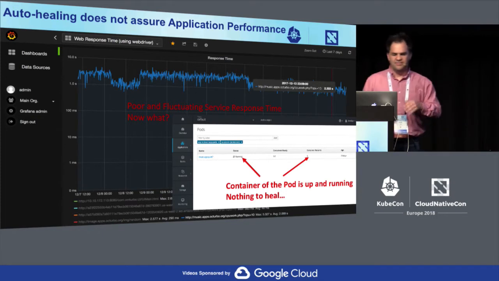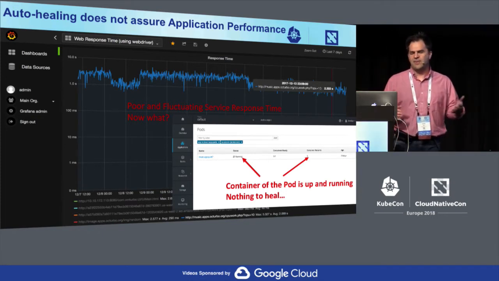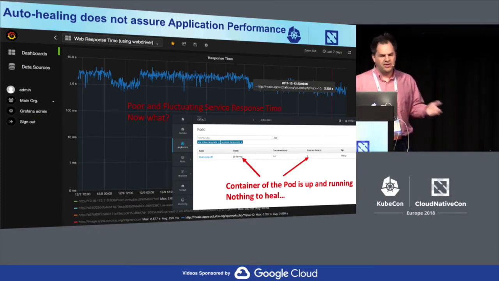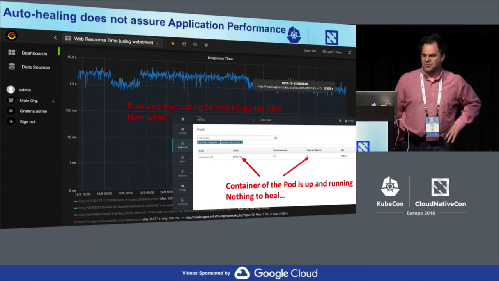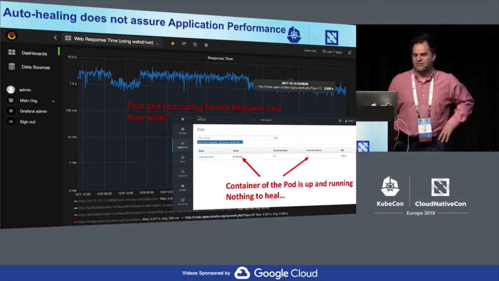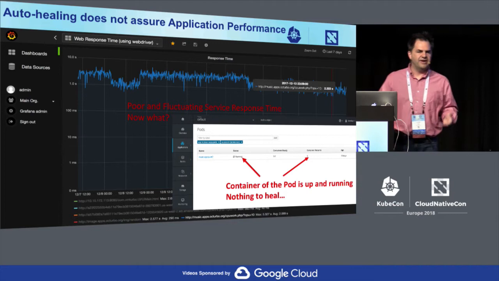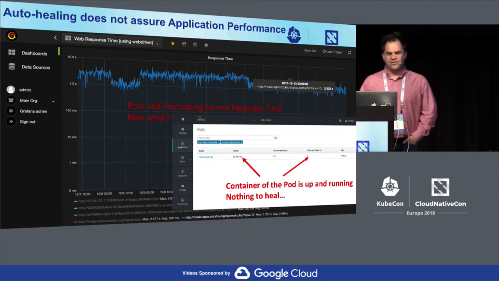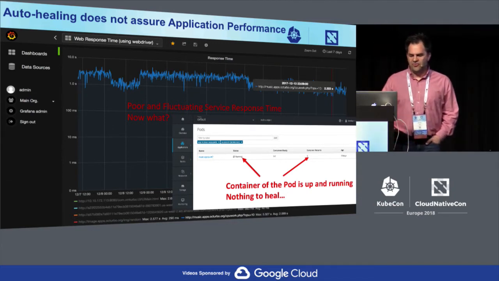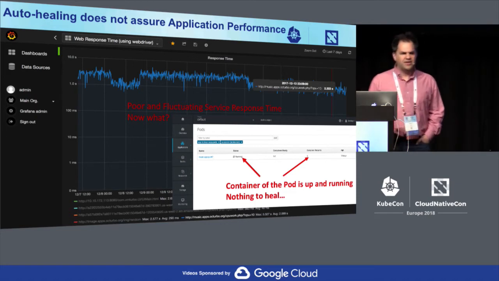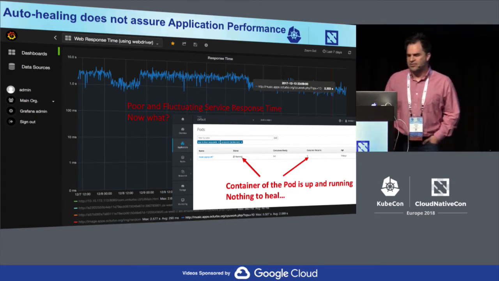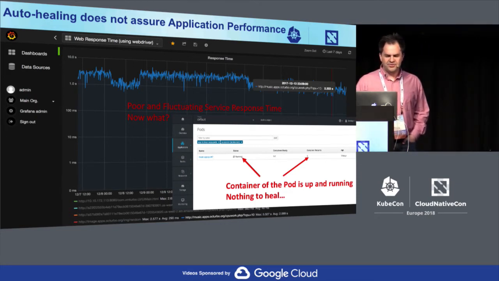This is actually a screenshot from one of our test applications. We are running a web application, measuring the response time and graphing it in Grafana. And obviously, the fact that I'm auto-healing the environment doesn't assure the performance. This is a over-the-second response time, which in this case is not acceptable for a particular web service.